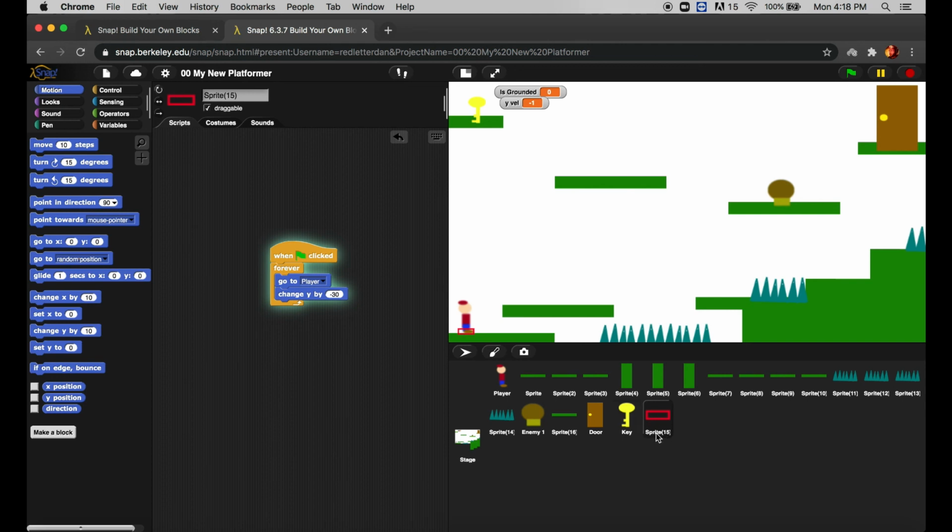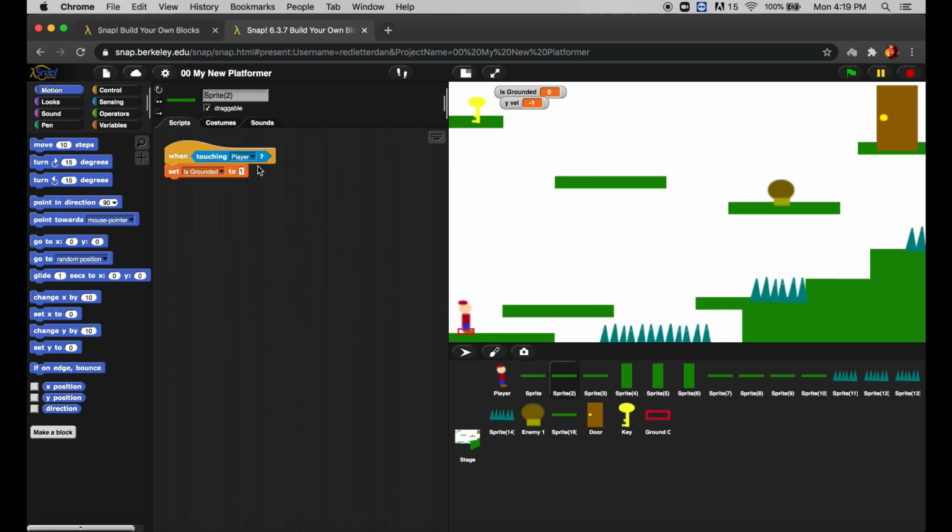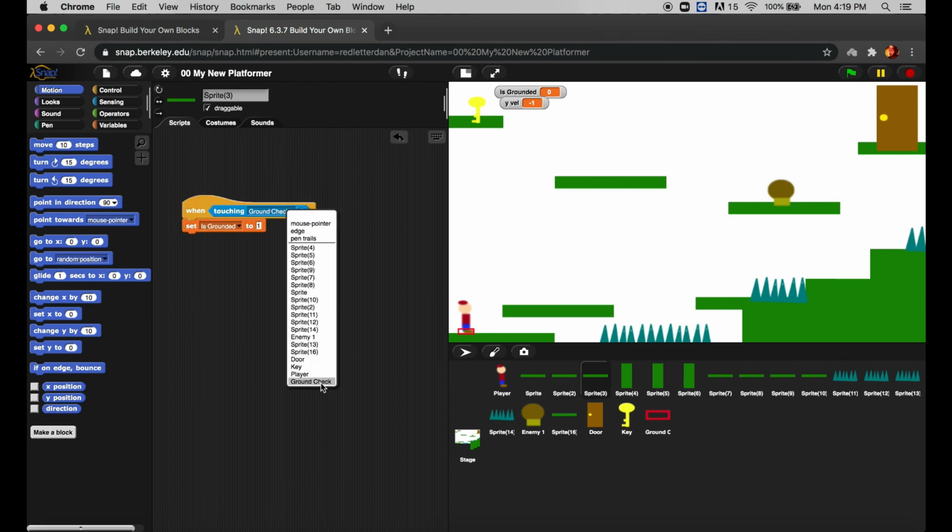And let's change this name. Instead of Sprite 15, I'm going to name this my ground check. And then I'm going to go into my code here, and I'm going to tell it that when it's touching the player, it's not actually going to do anything there. It's going to check for when it's touching ground check. And I'm going to want to go through and change this on all of my code here, which is a little time consuming, but it'll be worth it in the long run. And you can see on some of these, it's auto-updating if these were cloned properly. So now let's go test this out one more time.